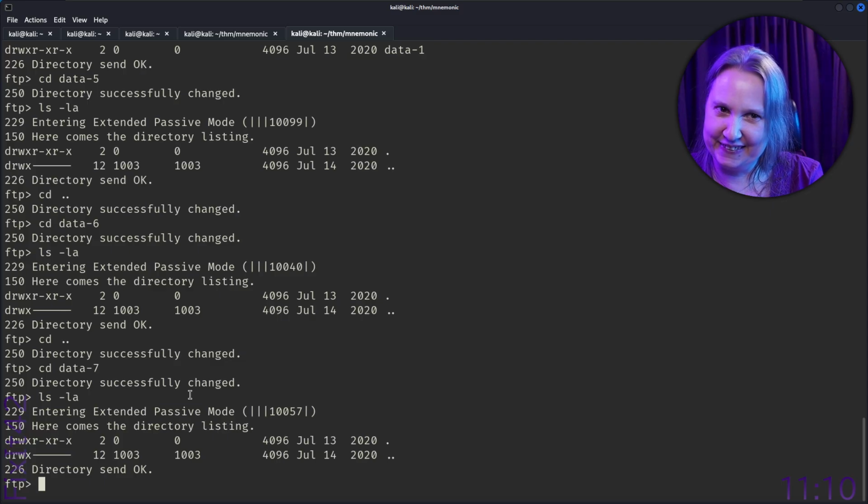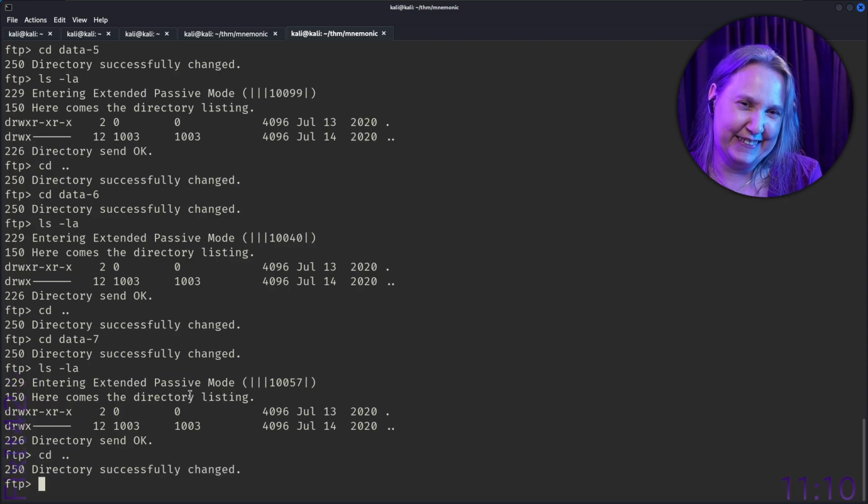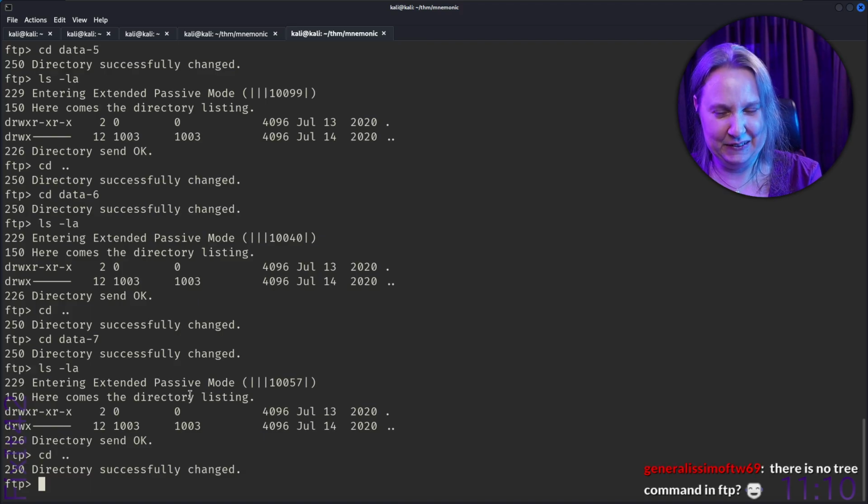I really feel this is not the way to do it. Sorry for thinking this is very funny. There is no tree command in FTP. Yeah. Maybe. I didn't read all the commands, there were too many. I'll have to look into FTP commands and actually see what is there. Because I know there's like a shell thing even.